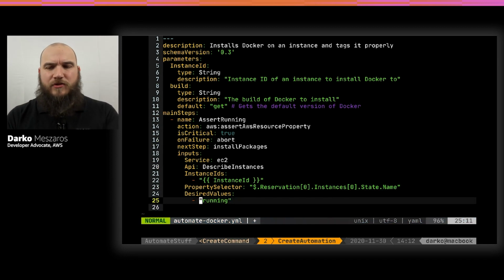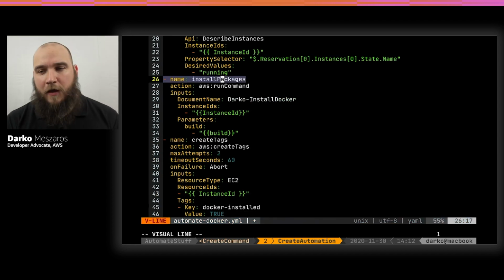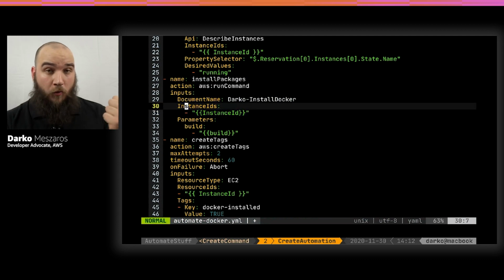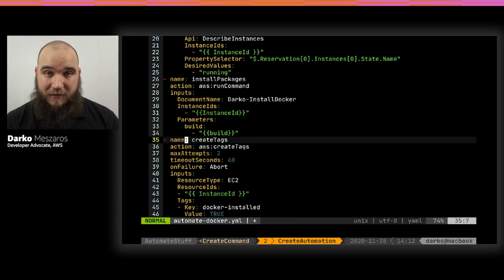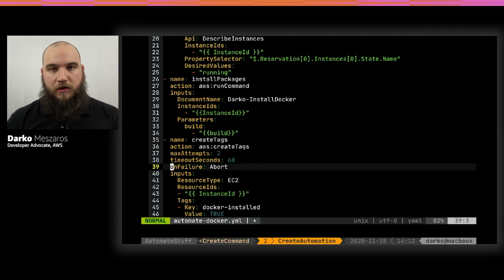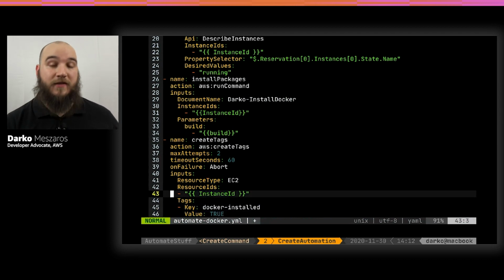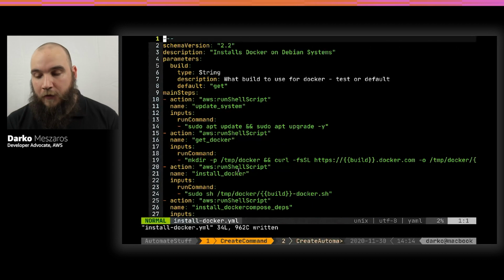But you can, in essence, run any API call like this and make decisions based off the output or the value of that API call. And I just skipped a bunch of other things. For example, here you can see me running run command. I'm going to run the document that we created before, passing it the instance IDs and also passing it the build parameter. And finally, the create tags. Again, this is a specific execution where I actually write tags on an instance, and I'm going to write the tag called Docker installed and set the value to true when this is done.